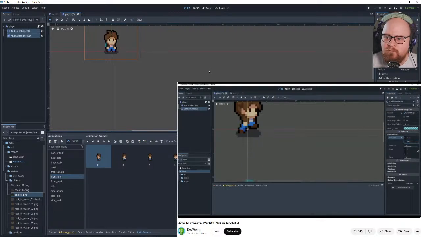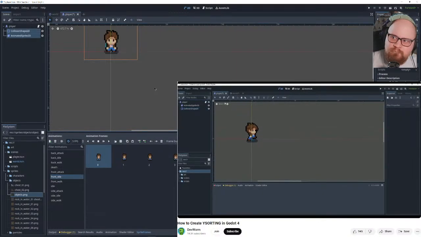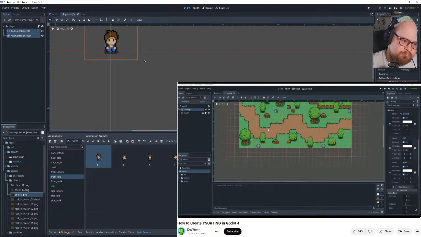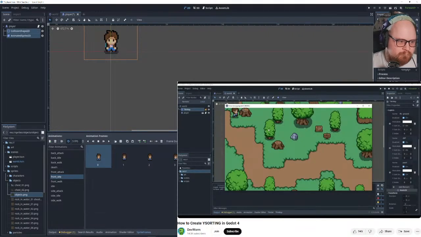We'll just go like 30, or... Okay, so we'll just move it up. You know, just move it right there, and that should be good, right? So now we have our player, and if we go back to the world and we play, everything works. We still have collisions. Everything is working fine, right?